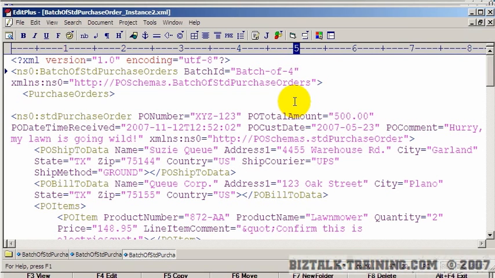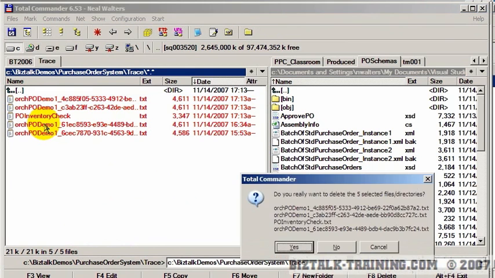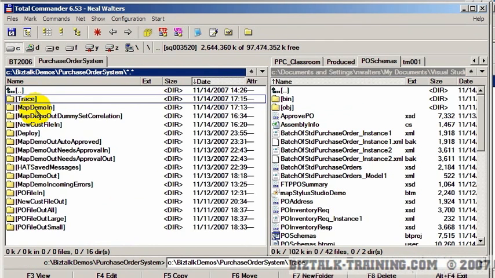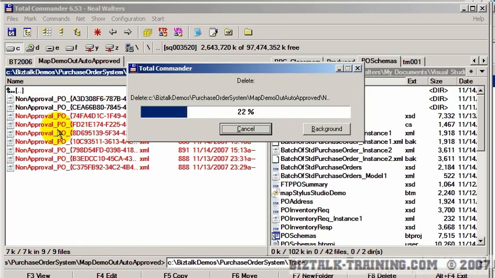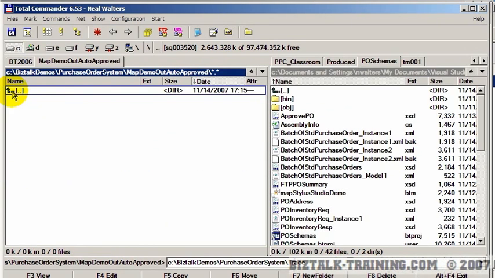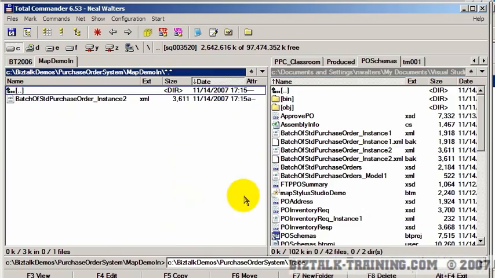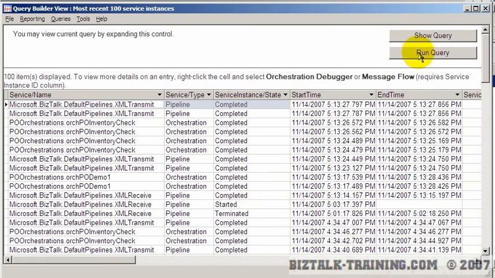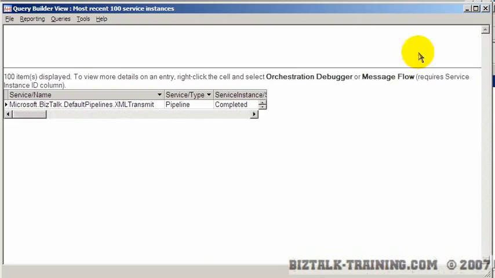Okay, so again, we're going to save that, and then we're going to drop this file. Let's clear our trace totally out, and then let's also clear our map out. Auto approve. Let's clear that directory out. So we have no auto approves at this time, and now we're going to go to map in, drop our instance number 2, let it go to hat, and let it all crank up here.